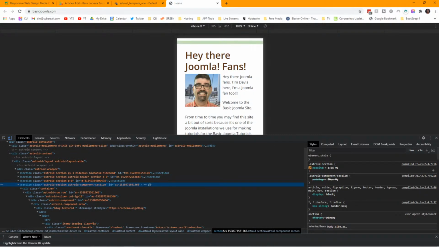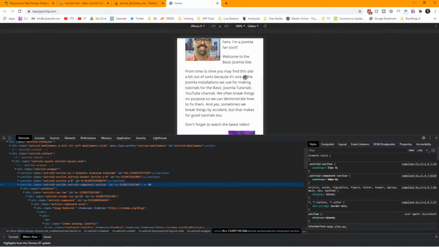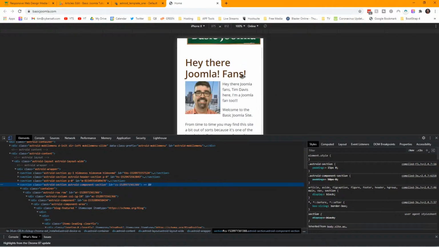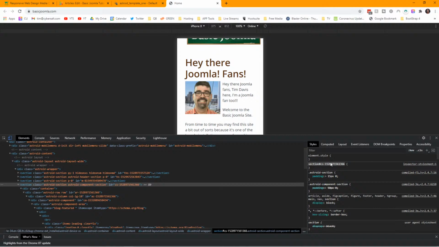Oh, asteroid section, padding 15. Now, things are getting a little bit interesting here, because if I change asteroid section, that's going to change the padding everywhere. So in this case, I just want to do it on this one particular section. Look down here in the CSS. There's a class, asteroid component section, but there's also an ID. So I'm inclined, this time, to just change the ID. So with this highlighted, I'm going to go plus, and look here, this code section hash cs-15 and so on. That's the ID. I'm going to change the CSS just for this top ID.